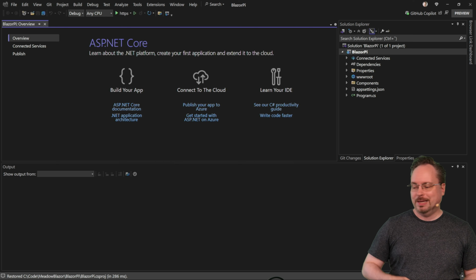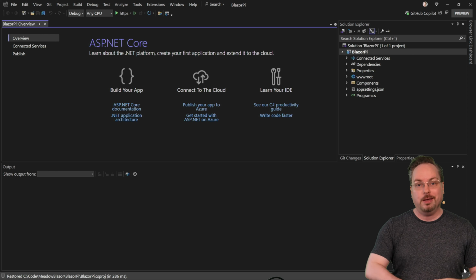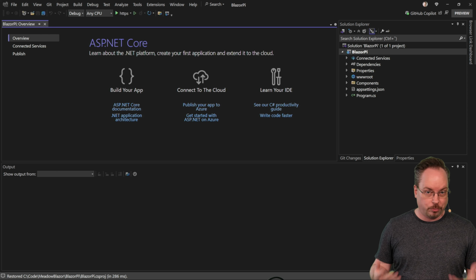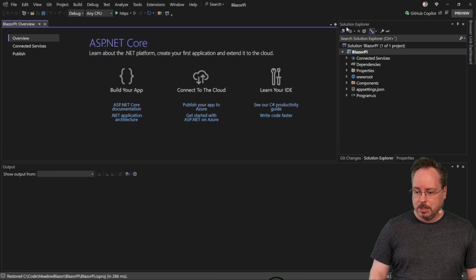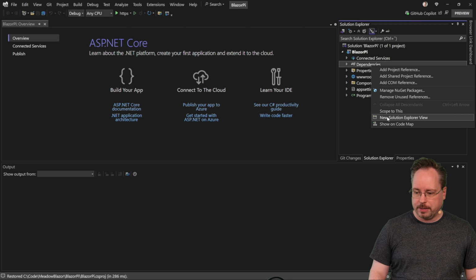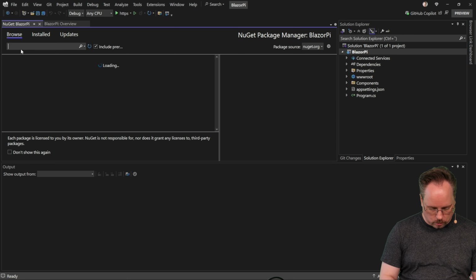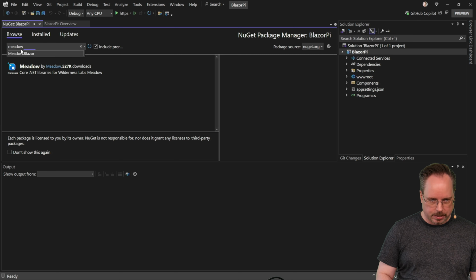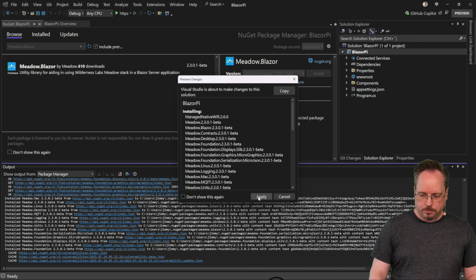Let's create it. Now, if I would grab this and just put it on Raspberry Pi, we would be able to execute it and run it. But we're going to make it a little bit more fun. So we're going to use Meadow to control the LED. So let's go to dependencies here and add a new NuGet package. This one is called Meadow Blazor. That's the one we want. And install that one. Perfect.